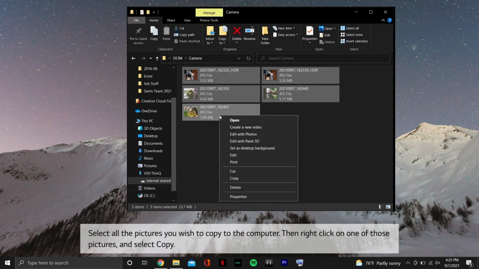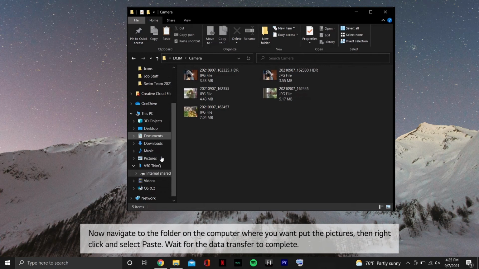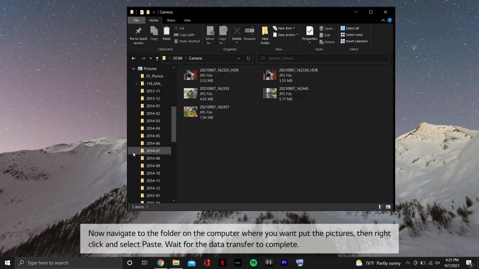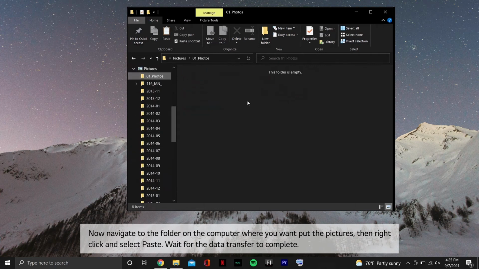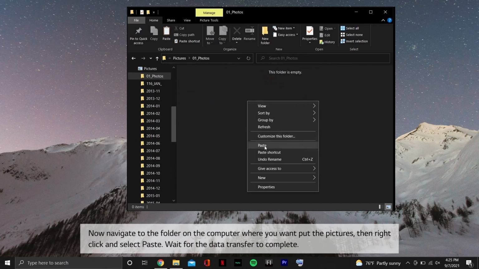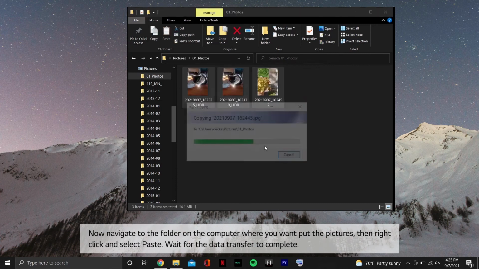Then right-click on one of those pictures and select Copy. Now navigate to the folder on the computer where you want to put the pictures. Then right-click and select Paste. Wait for the data transfer to complete.